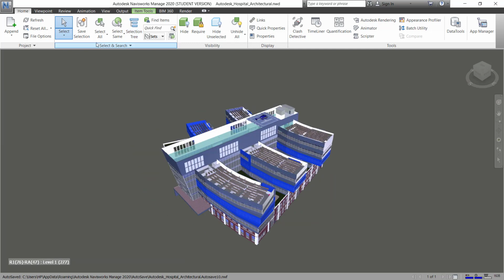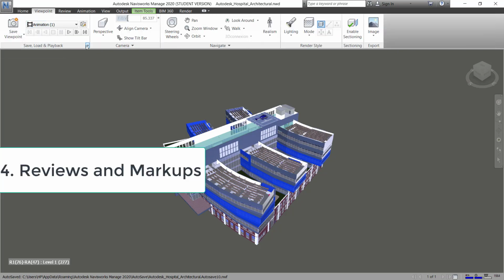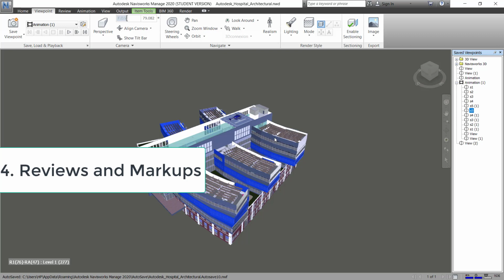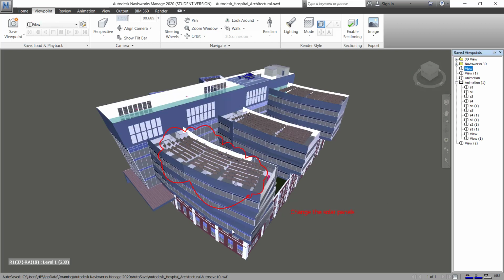The fourth use case is going to be reviews or markups. Navisworks allows you to have a comment, or a design change can be indicated by another user to the design team or within the design team itself. I will go to the first view. Here I have drawn a cloud around the 3D model and I have given the comment: change the solar panels. This is possible in Navisworks, which is not possible in Revit.